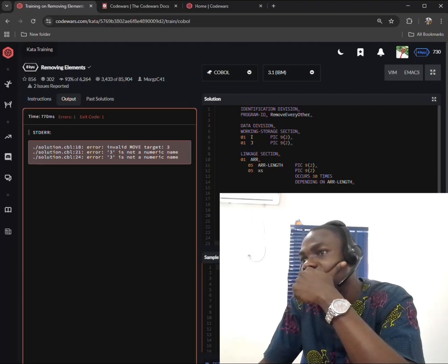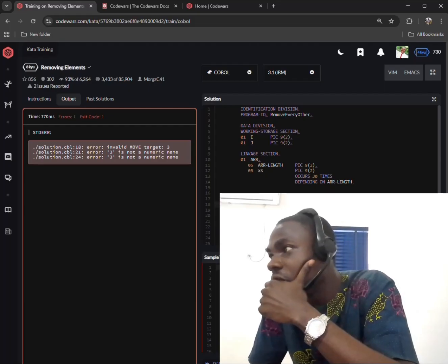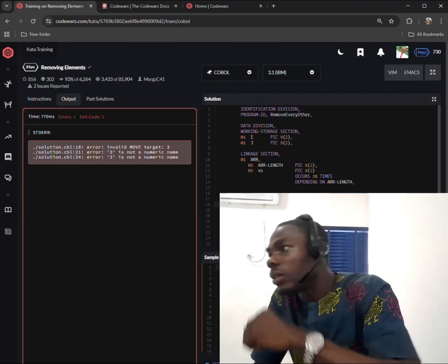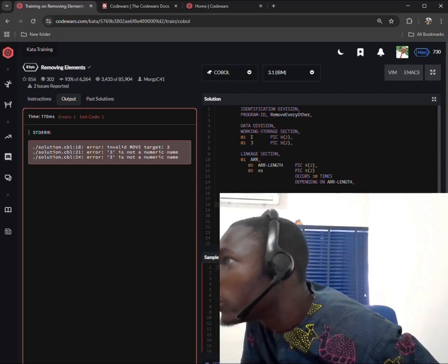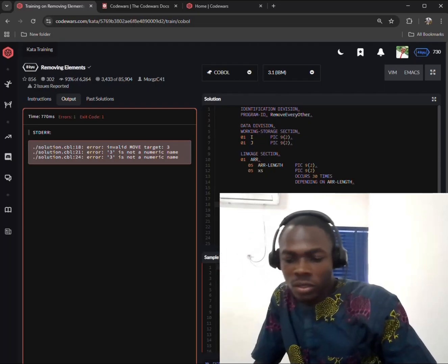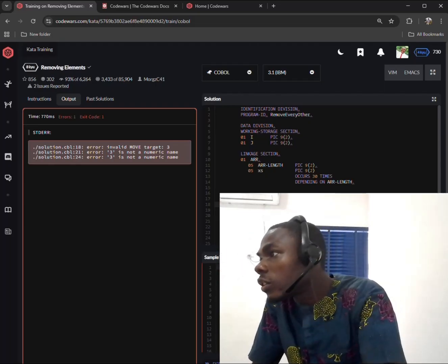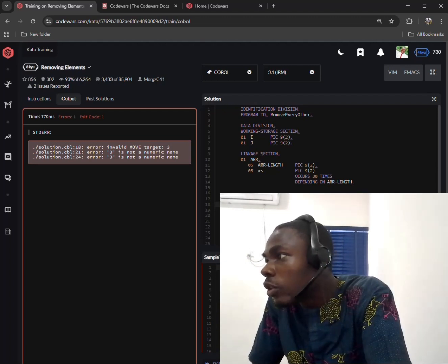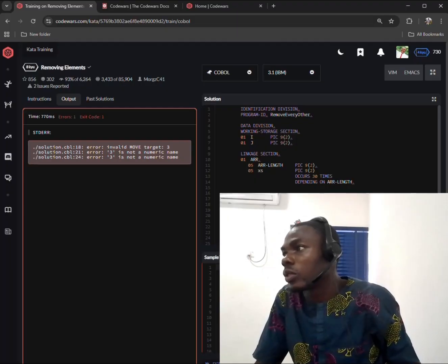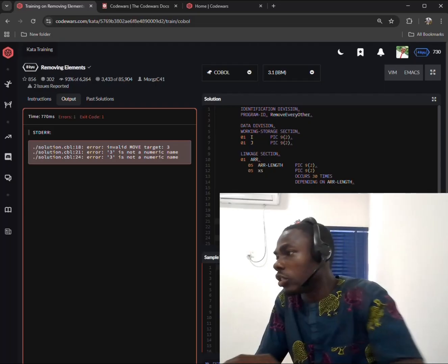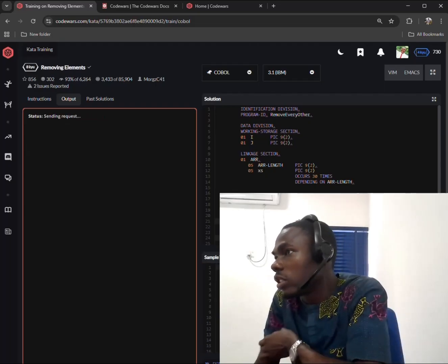Invalid move target 3. So it's not 3, it's to J. It's not 3, it's to J. I move 1 to J. It's J. Move 1 to J. It's J. Test and see.